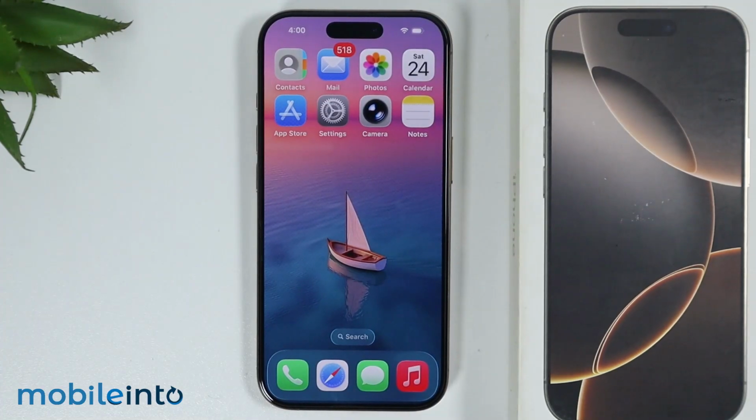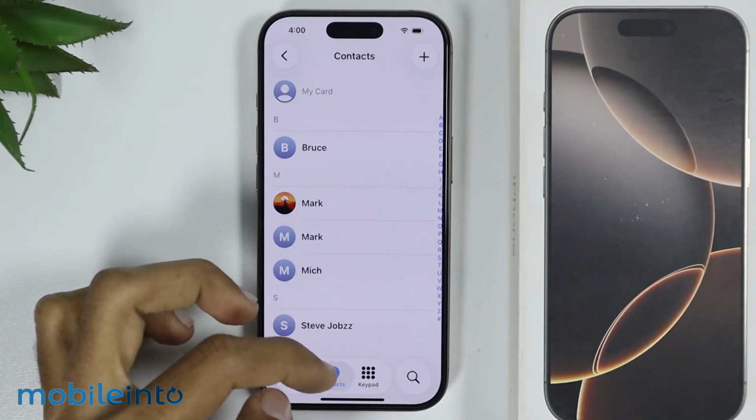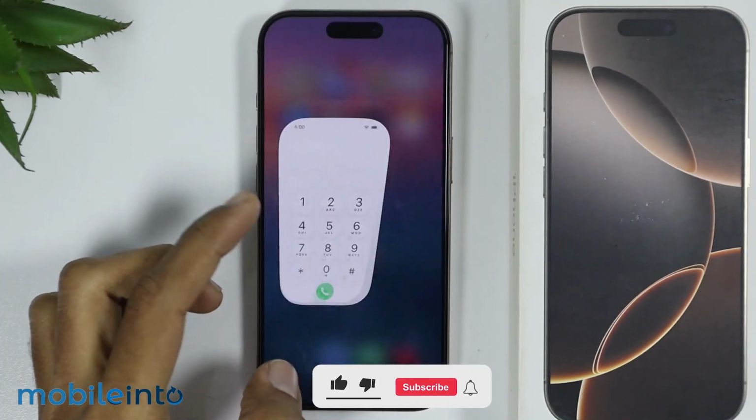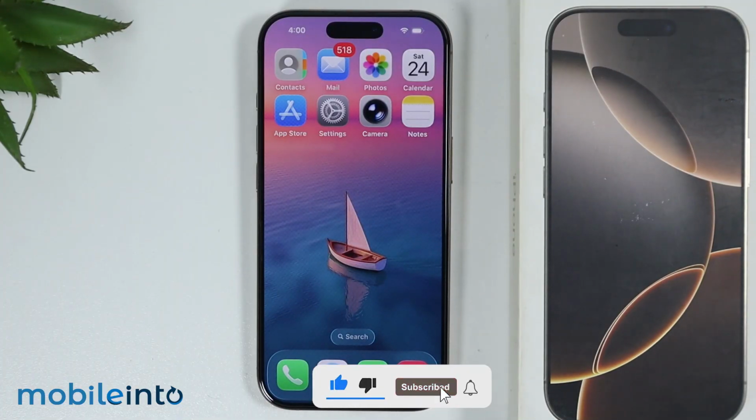If you want to save phone numbers on your iPhone 16, 16 Pro, Pro Max, or the Plus, in this video I will give you a few methods on how to do that.